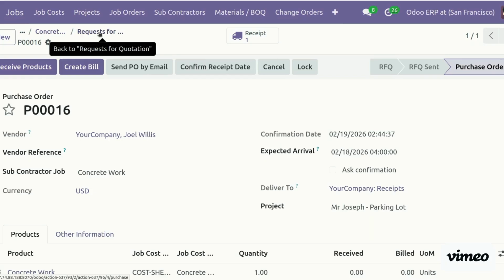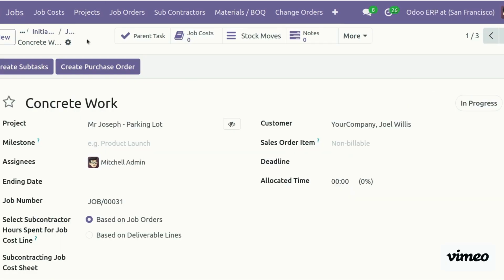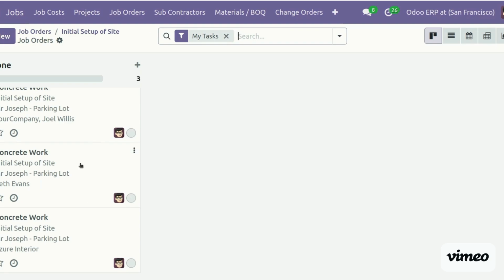A vendor bill is generated once they submit their services in the system. This is the contract between the subcontractor and our company. Now here the next option is available. We can go to our job orders. The same logic we will apply for the other vendors also.